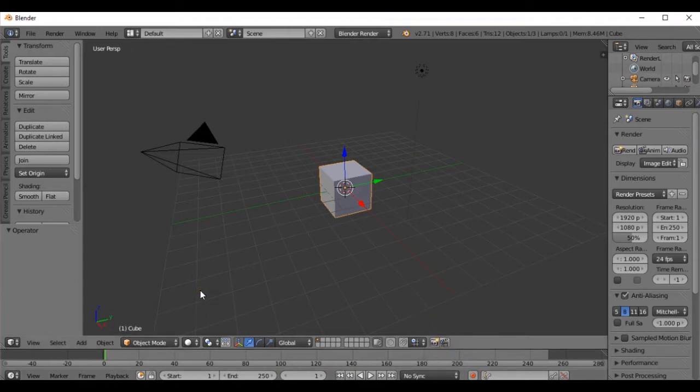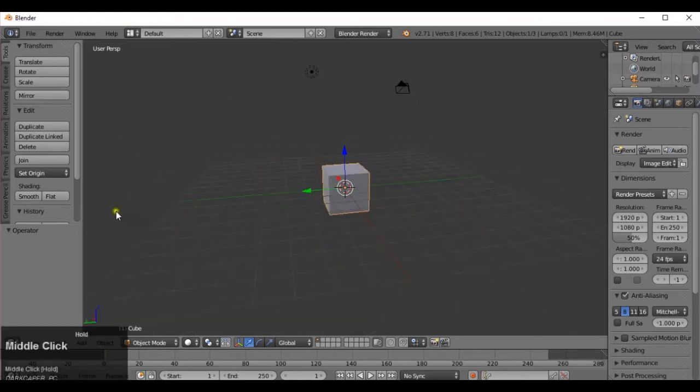So the first thing we're going to do is just add some movement controls. If you hold down the middle mouse button and drag from left to right, up or down, you will rotate around the scene, like so.